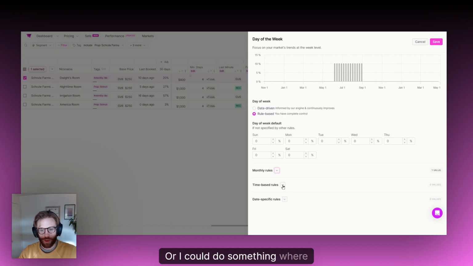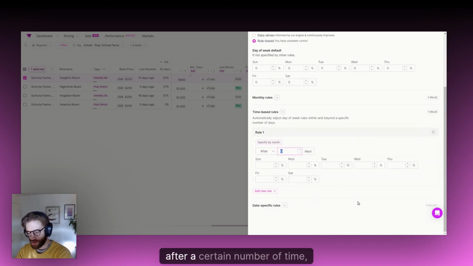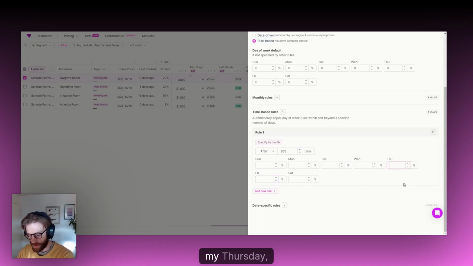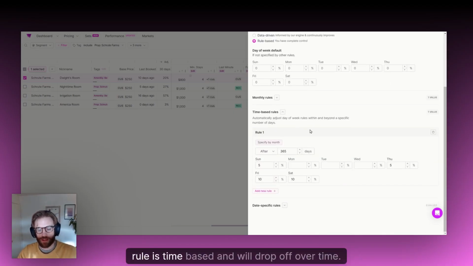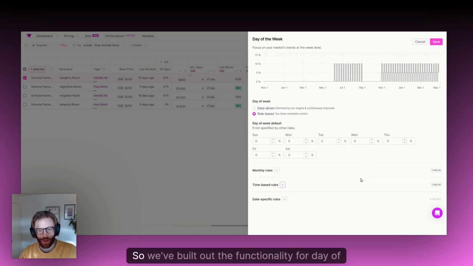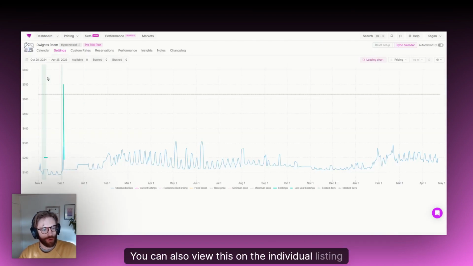Or I could do something where after a certain number of time, maybe let's say outside of a year, my Thursday, Fridays, Saturdays, and Sundays all get increased. And that rule is time-based and will drop off over time. So we've built out the functionality for day of week. You can also view this on the individual listing level.